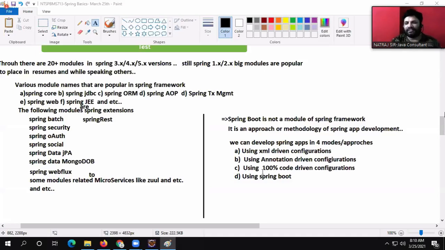Why all these things? You might have studied servlets, right? I can develop a servlet in XML driven configuration. I can develop a servlet in annotation driven configuration. Similarly, I can develop Spring application in XML driven configuration, annotation driven configuration, 100% code driven configuration. Similarly, Spring Boot environment.